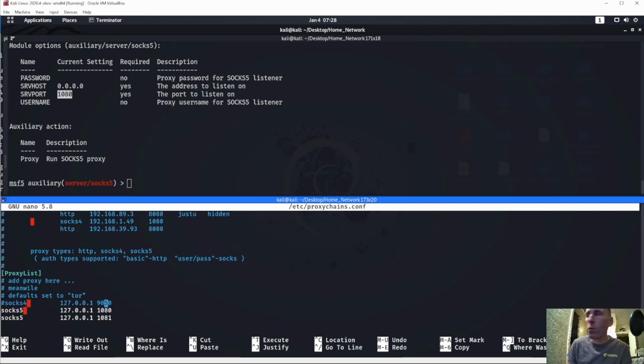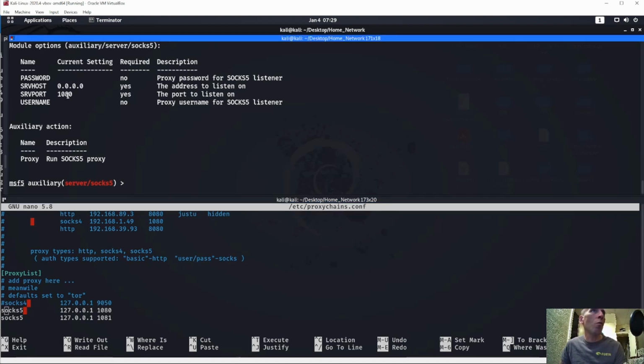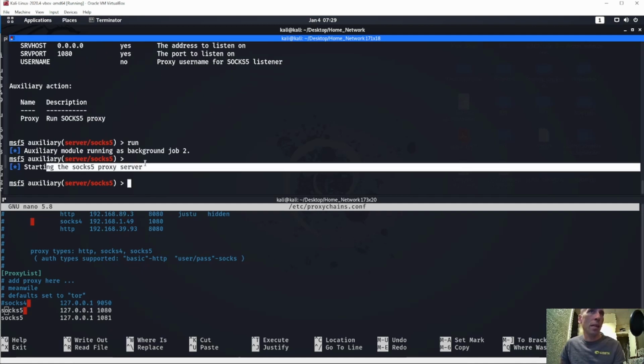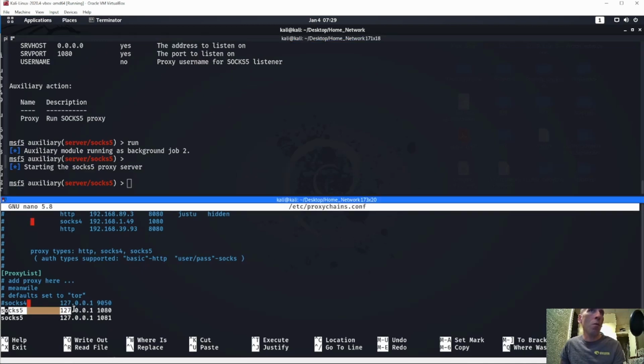You may have this up and running for Tor, or if you don't want to comment it out, don't, but that way you'll be up and running for Tor. And then put in the socks5 one for 1080. Alright, so now we have socks5, 1080. Our server port up here is 1080. Go ahead and type in run, and he started the socks5 proxy server. We have a proxy server down here that's up and running, right?